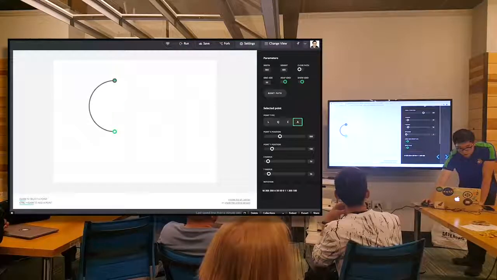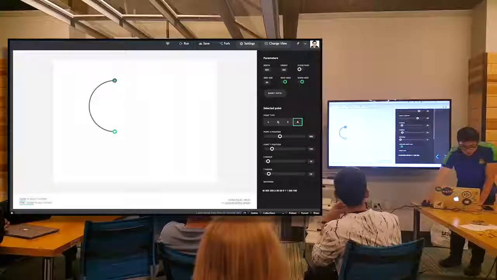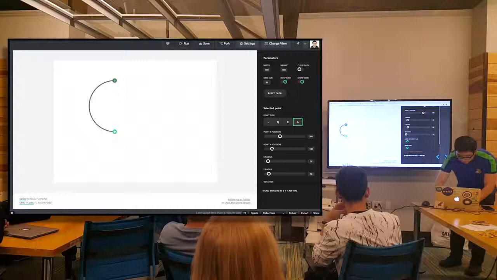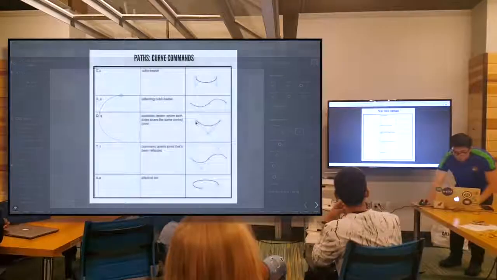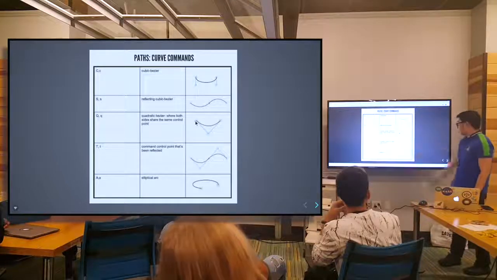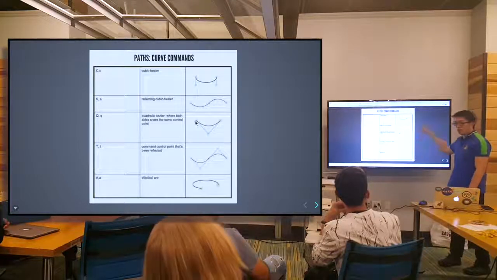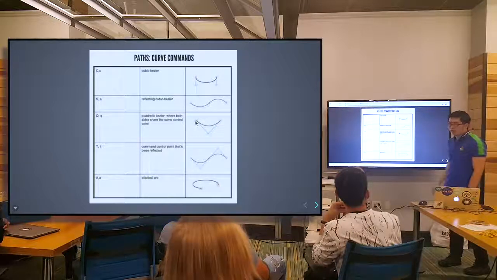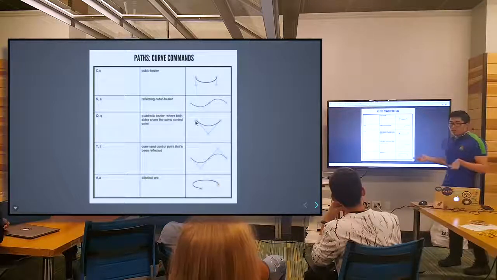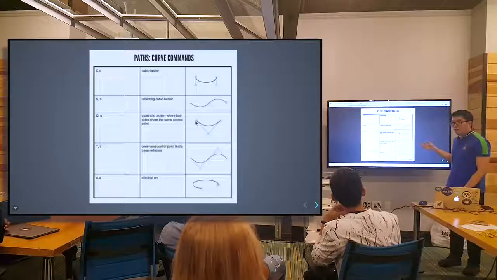Let me go back to the original page, the original slides. Zoom out. So yeah, kind of everything I just described here, I just showed you in actual code. If you're working with SVGs often, this is something you should just be familiar with. That way you understand where that metadata is coming from and what the computer actually understands.